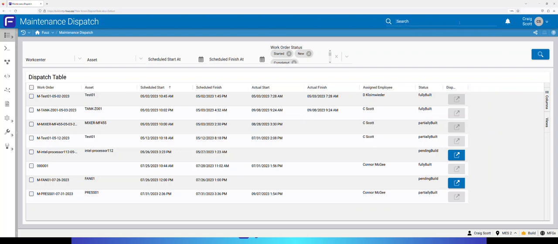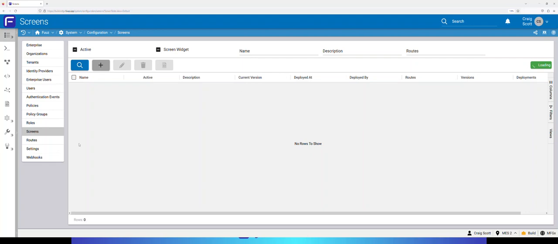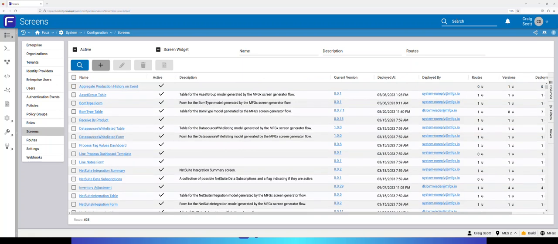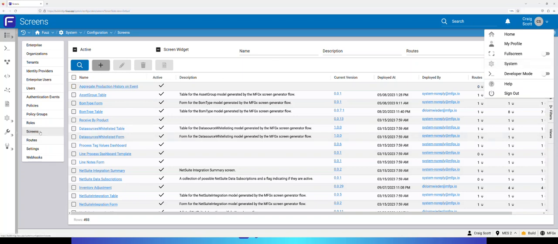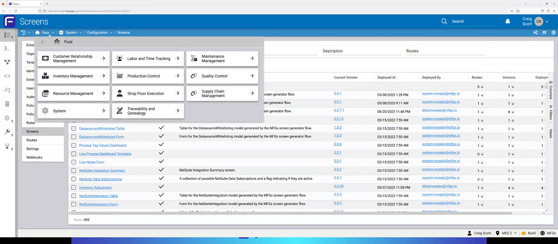So the first thing we're going to talk about is the screens list itself. You can access the screens list, as I did, through the search in the top right, entering screens. You can also click on the avatar in the top right, go to System, and then select Screens from the submenu over on the left. Or lastly, you can use the full system menu to navigate through, as the breadcrumbs show you up here at the top.